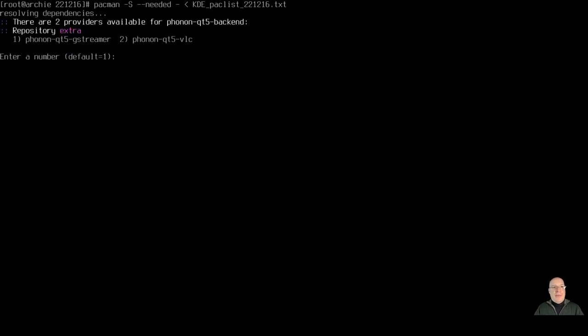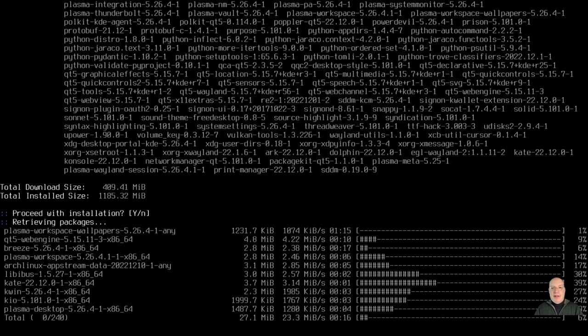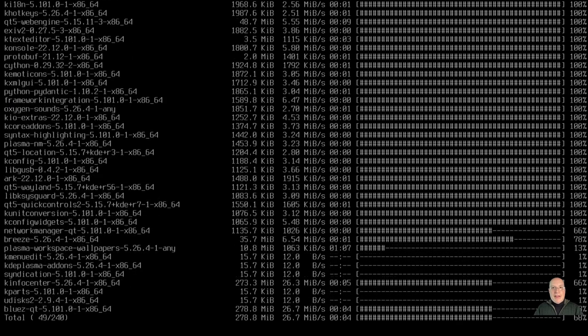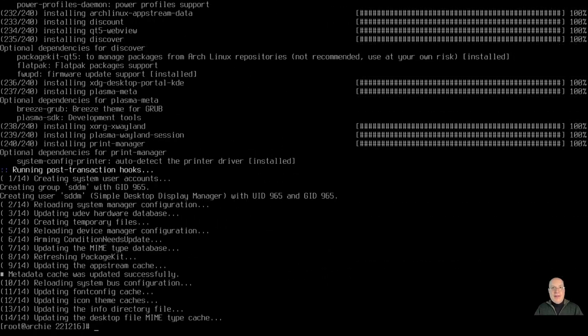Now we can install all the KDE Plasma packages, the latest packages available from the Arch repos. We'll do the Phonon Qt5 GStreamer as the default, because we're using GStreamer in this install. Hit yes. So a bunch more packages for a complete KDE Plasma environment have been downloaded and installed.